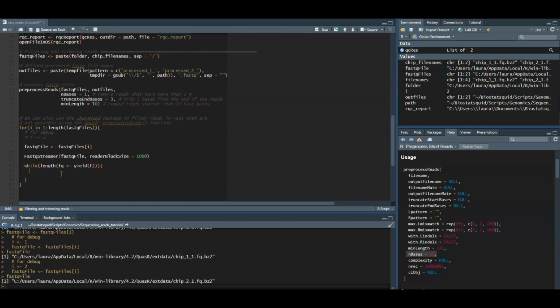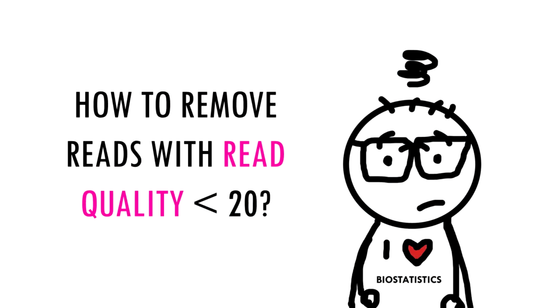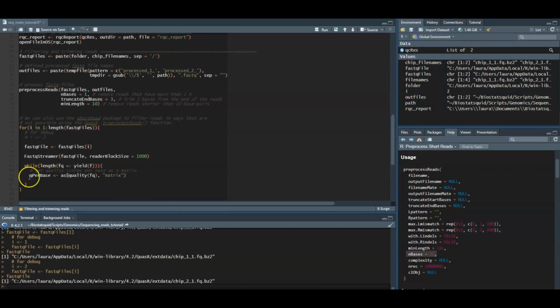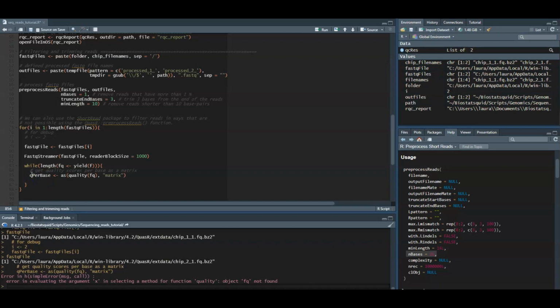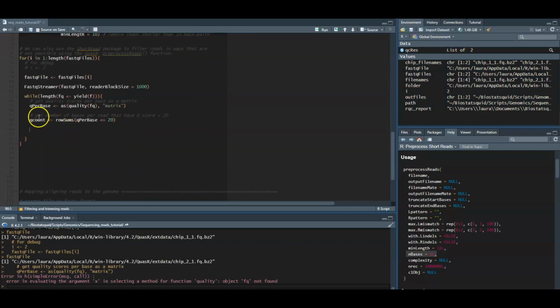And now for the actual filtering part. So we said we want to remove reads where all quality scores are lower than 20. So we will first get the quality scores per base as a matrix. This is the first step. Then we get the number of bases per read that have a quality score bigger or smaller than 20. So with this function, we're summing row wise. So for every read, we're summing the number of bases that have a quality per base lower than 20.